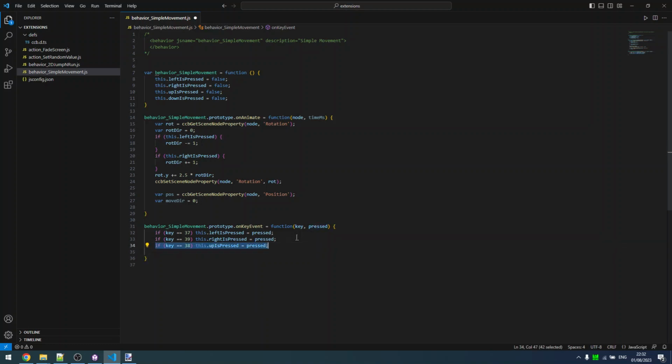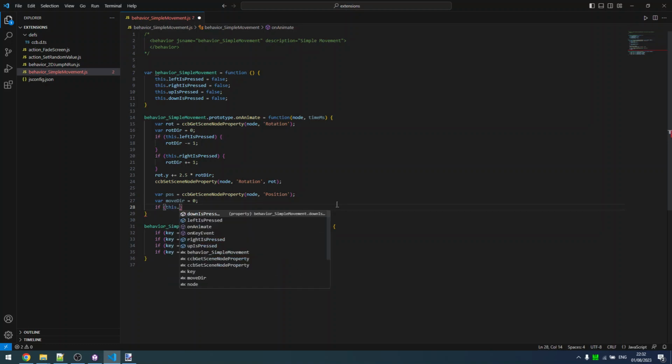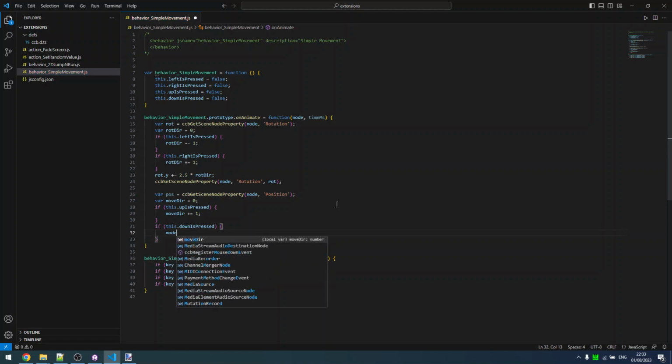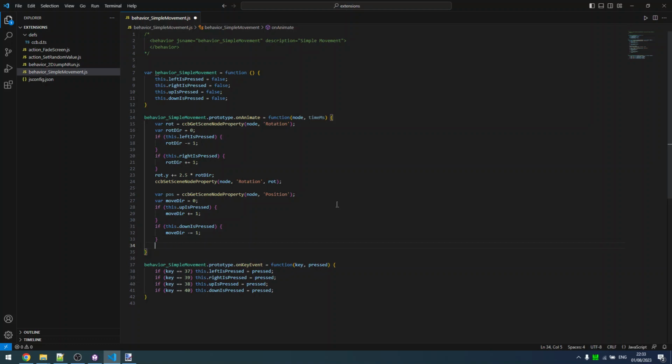And the very last thing is 40 here, where down is pressed. We assign it to press. So now, if up is pressed, in this case we will increase move dir by 1, and if down is pressed, we will decrease our move dir by 1 also.